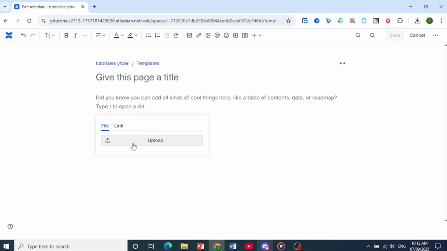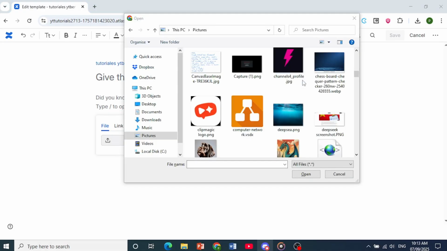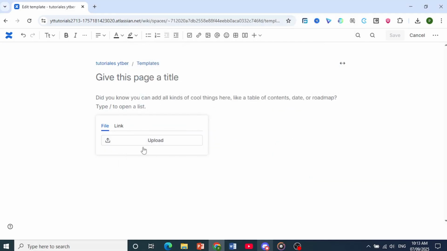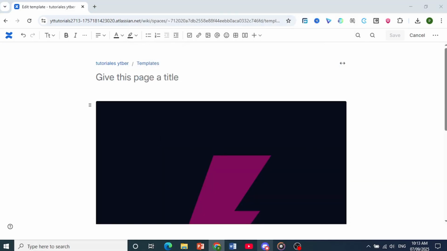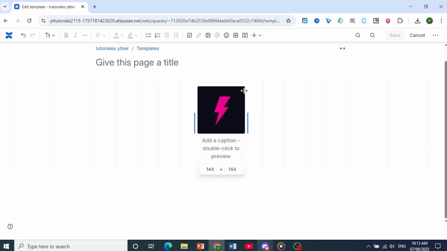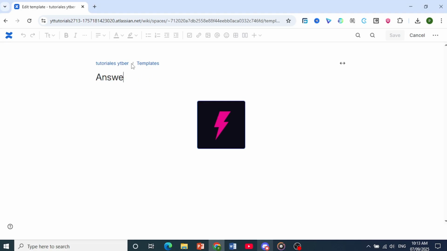So let's do image, for example. Let's click here on upload. We will add our logo, click on open, and then that will be uploaded as well, as you can see. You can of course resize this as well by dragging it out. And you can name this anything you want. Let's just name this answer ASAP, right?